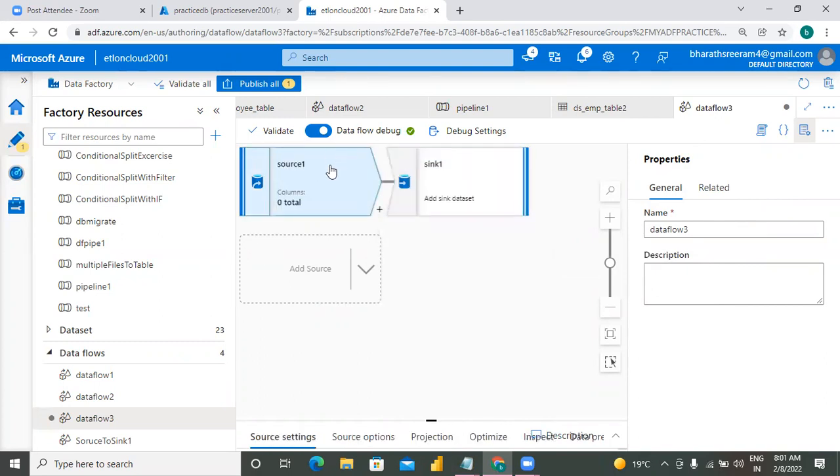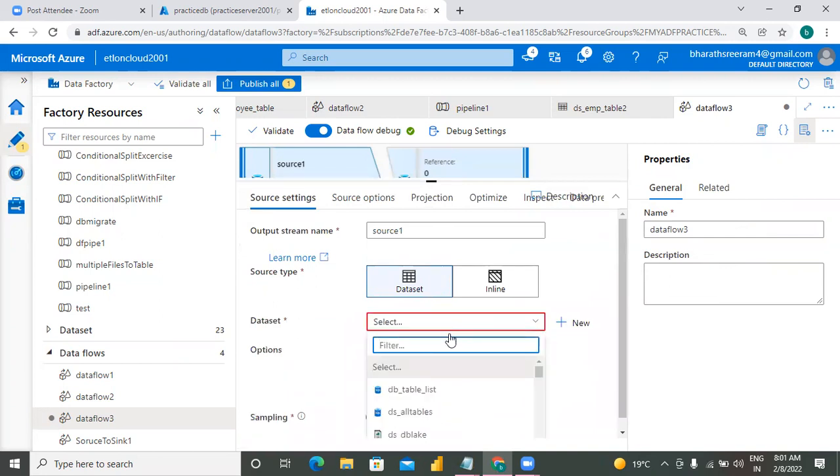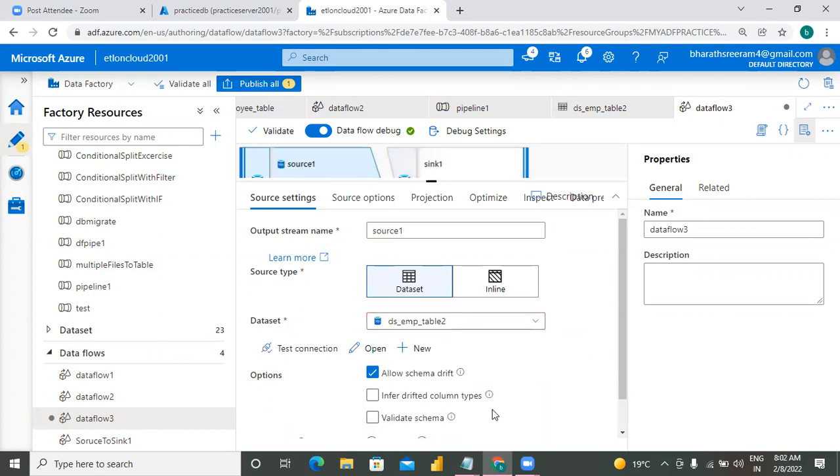Configurations. In the place of source, give the table. The table I am giving here. Where is that? DS underscore table. EMP, right? First. Let's say EMP table 2. That is our input.